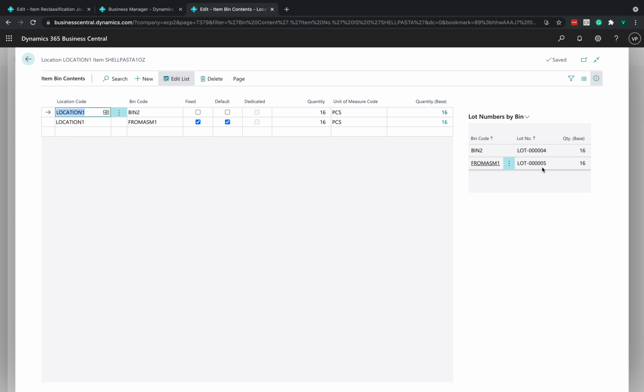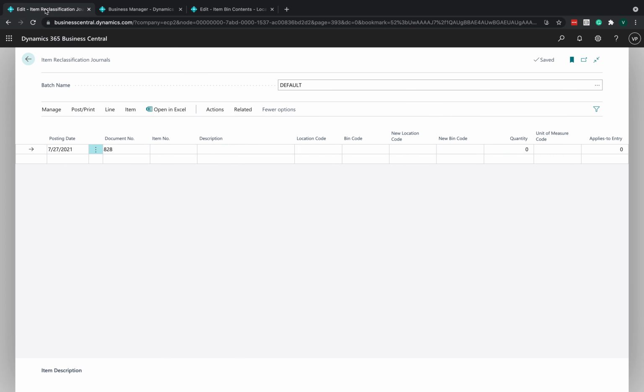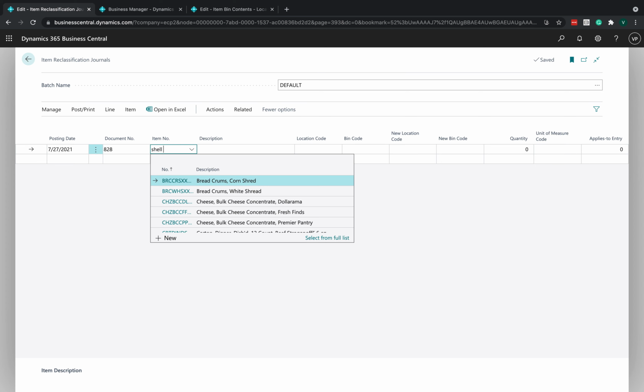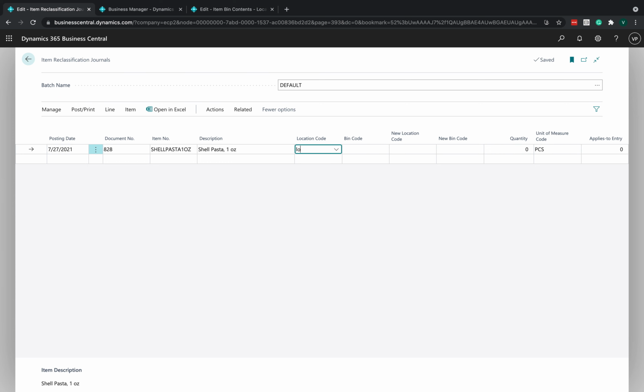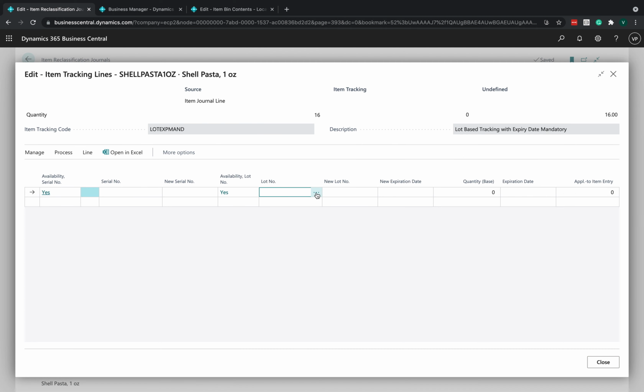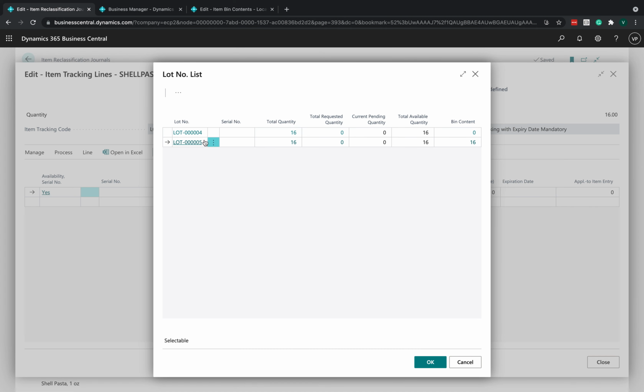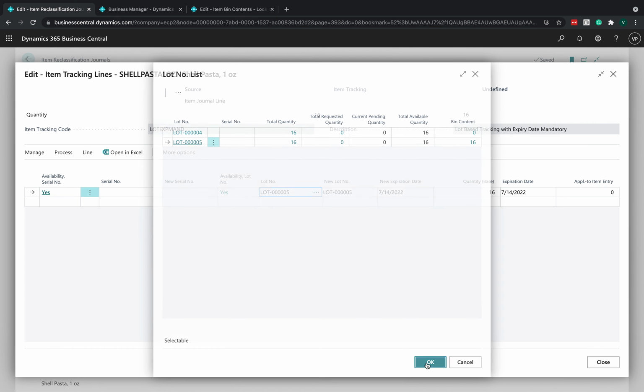So let's go ahead and move this lot 0005 from assembly 1 to bin 2. Again, we use the item reclassification journal to do that. So we go here to the item reclassification journal. We go to the shell pasta 1 ounce, again we're moving it from assembly 1 to bin 2. We're moving 16 packets of it, right? And we're going to item tracking lines, and the lot number that we want to move is this lot 5. That's what we want to move.